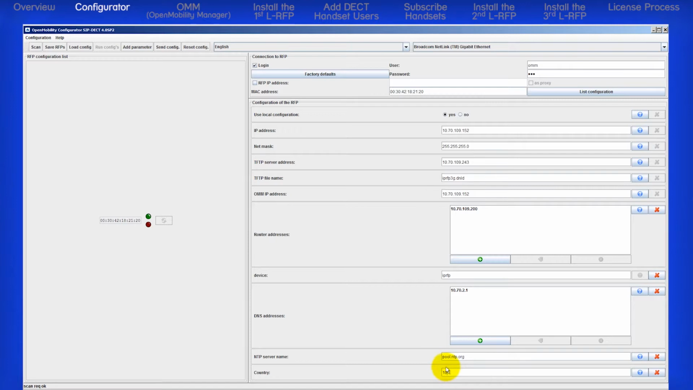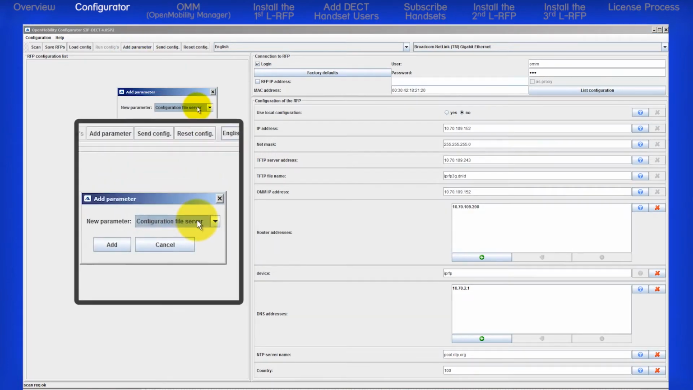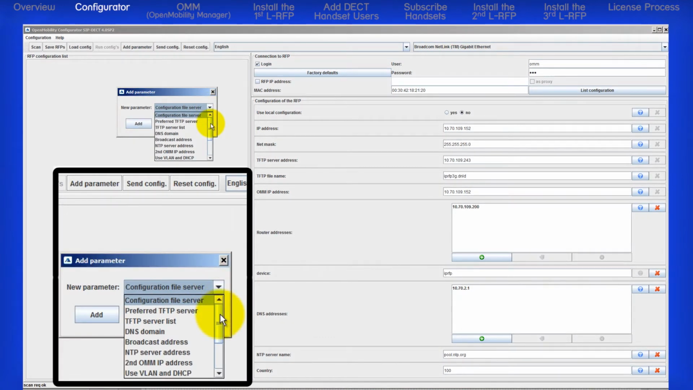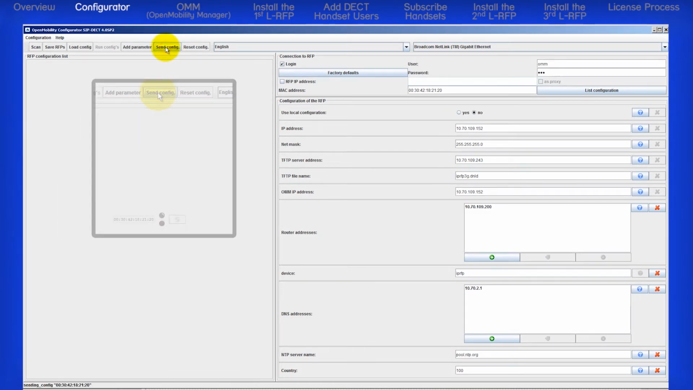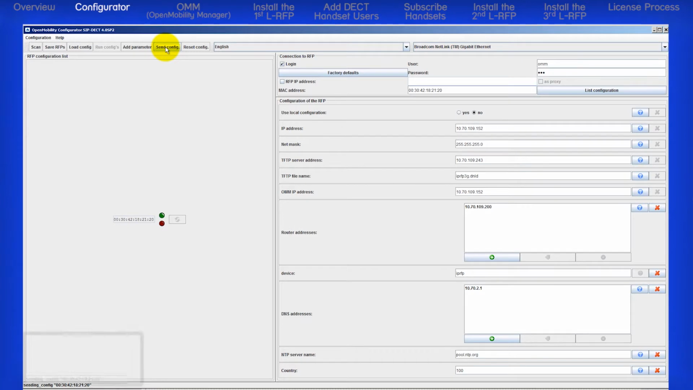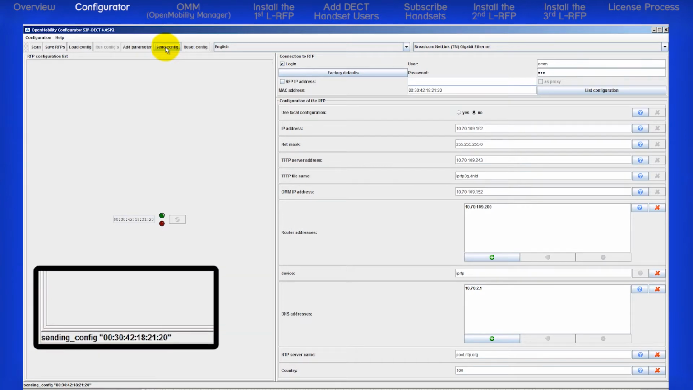So that is all the choices and parameters for our initial configuration. Additional parameters can be added to meet your installation needs, such as VLAN or second OMM IP address. The last step is to send the configuration to the RFP. At the top, click on Send Config. Look at the status in the bottom left corner. If successful, it will say Sending OK.